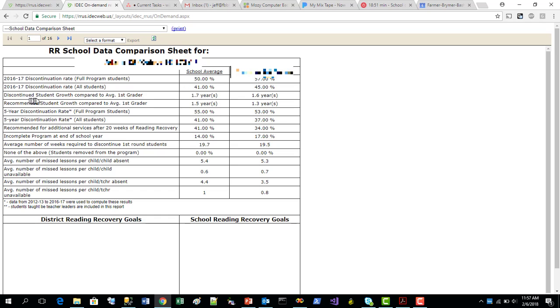Next, it computes the discontinued students' growth compared to our average first grader. This is our national random sample, and it's comparing in terms of years. How many years of growth did your discontinued students make compared to the average first grader? Next line, it's doing a similar comparison, but for your recommended students' growth. It looks at how much growth in terms of years your recommended students made compared to the average first grader nationally.